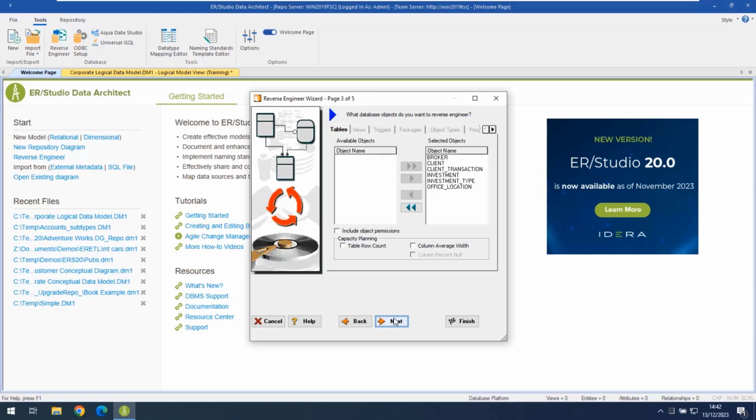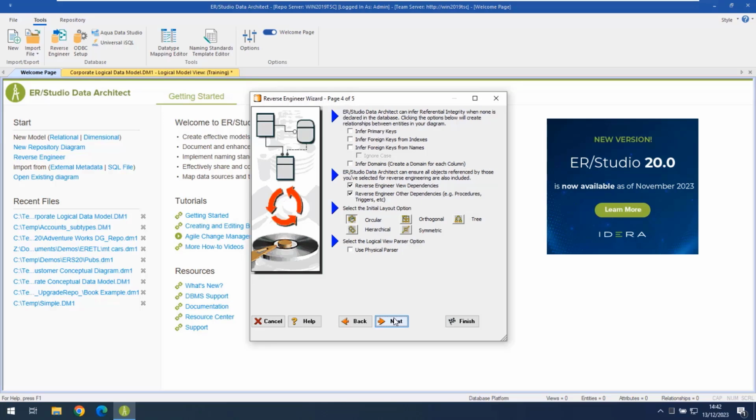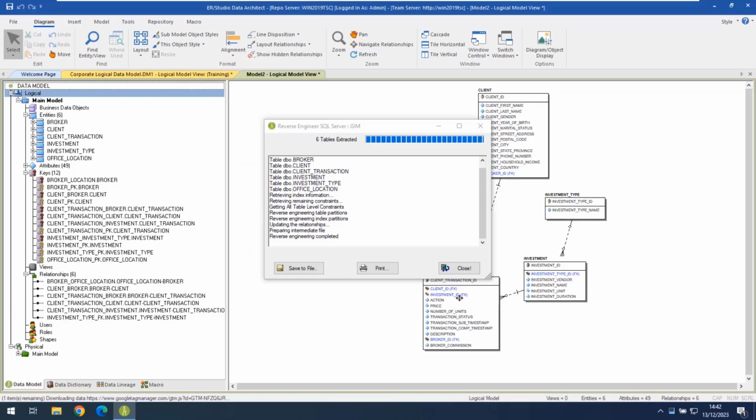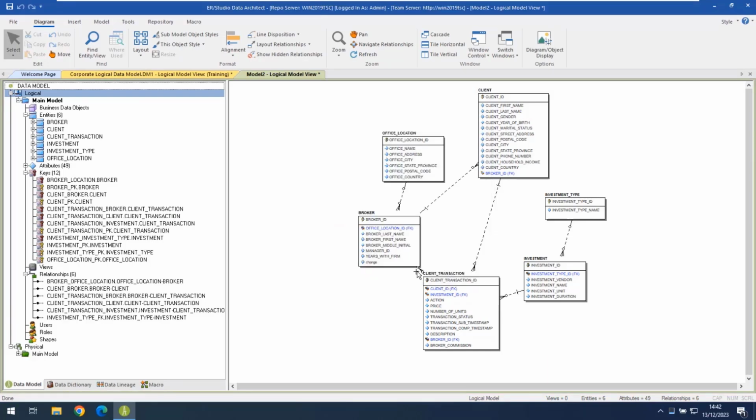I then have several other options where I can choose specifically the object names that I want to bring into the data model. Again, some further options that I can select, and then we can go ahead, click the finish button, and we'll generate a new data model. Now this has generated both a logical and a physical model.